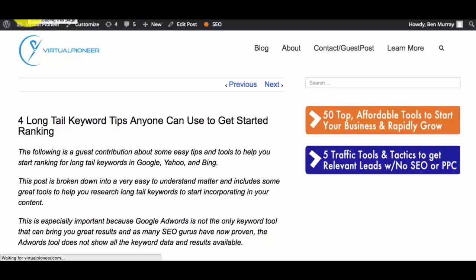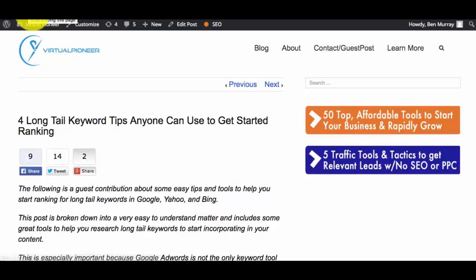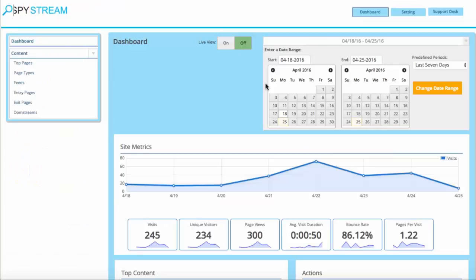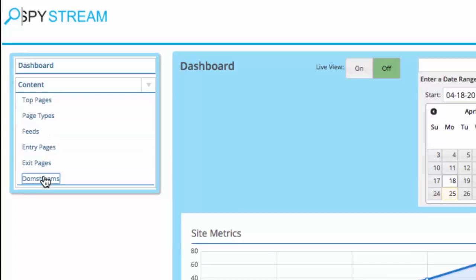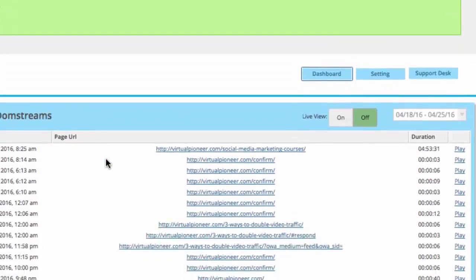So say, for example, you have SpyStream installed on this website, and the visitor lands and moves their mouse around like this. What happens is the software records a video session of this interaction that you can view from inside the dashboard of SpyStream. So just log into your site that you have SpyStream installed on, and you'll see we have a dashboard here that monitors important analytics information right at your fingertips, like bounce rate, visits, average visitor duration, etc. And to dive even deeper and start watching these spy videos, you can either drill down across different content, like your top pages, page types, entry pages, etc., or just simply click on DOM Stream to see a list of the latest video sessions SpyStream has recorded.